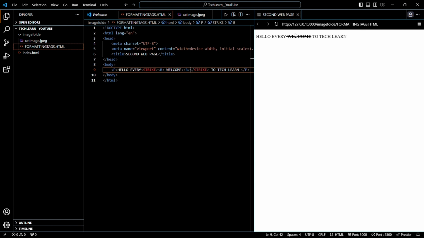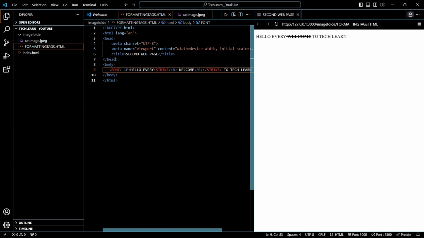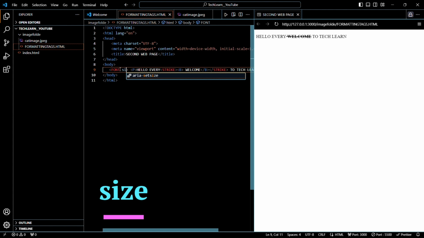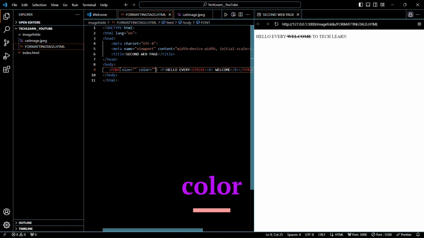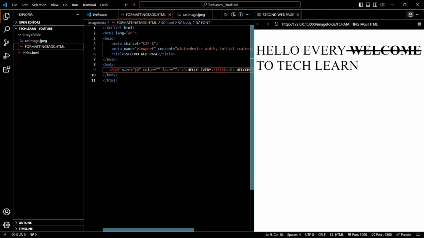Now we can change the font and size of the paragraph using the font tag. Font has three attributes: the size, the color and the face. Face is where we specify the fonts. Now let us change the size to 30. You can see the height of the text has been changed. Now let us change the color to red.